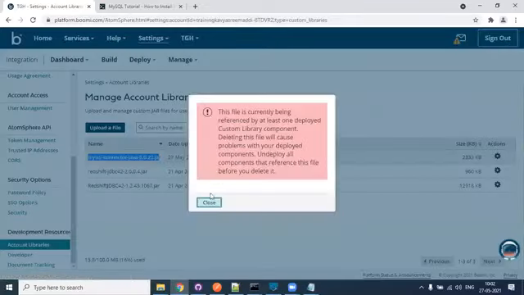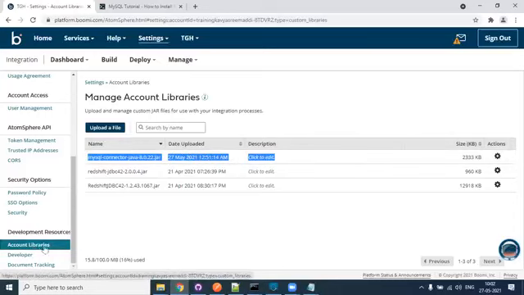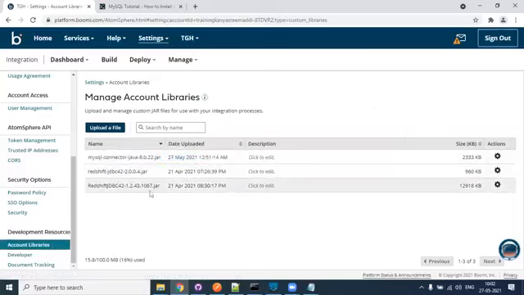Okay, so let's say I go and delete it. What it is saying is, the file is currently being referenced by at least one deployed component. Undeploy all the components before you delete it. That's fine. I already did some POCs yesterday. But what I'm trying to tell you is, if you go under the same directory, account libraries, you may not find any such file.